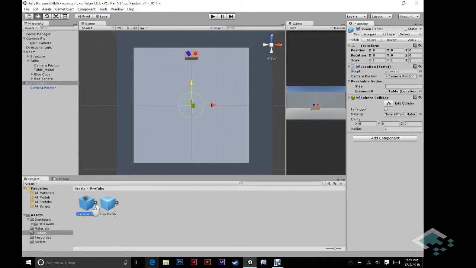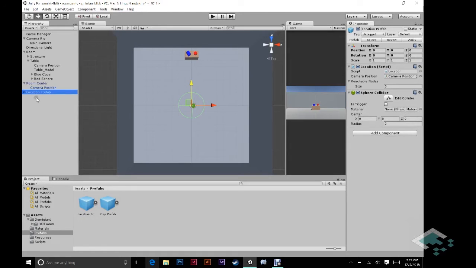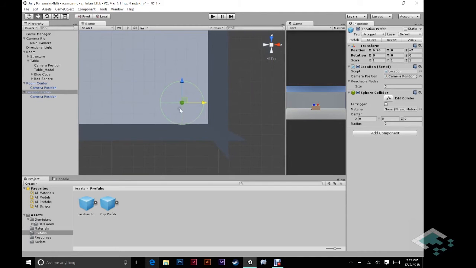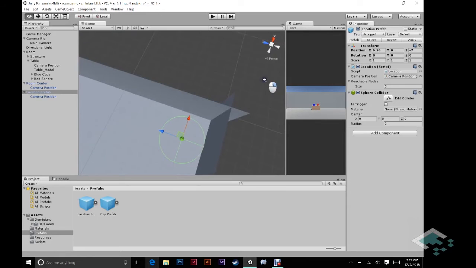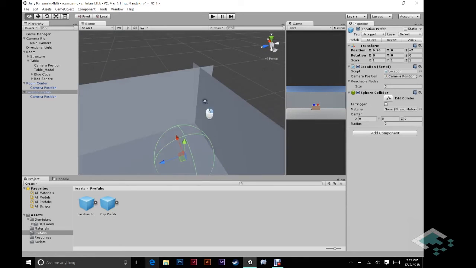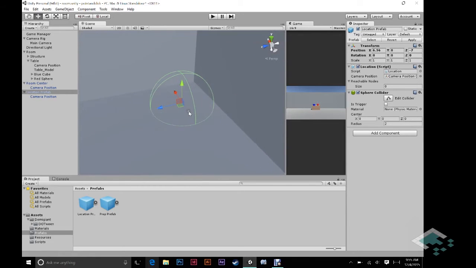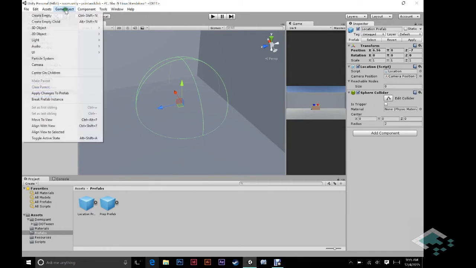Now we can add another location prefab, and this one we're going to move into this back corner down here. I think we're going to add some furniture to this one. So I'm going to focus on it, rotate, focus again, there we go. And I think I'm going to add a little piece of furniture to this one.